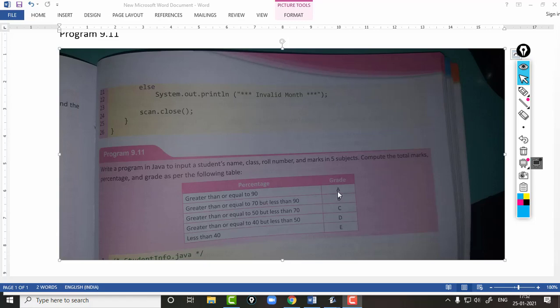A. If the student's percentage is less than 90 and greater than or equal to 70, he will get B grade. If less than 70 and greater than or equal to 50, he will get C grade. If the percentage is less than 50 and greater than or equal to 40, he will get D.